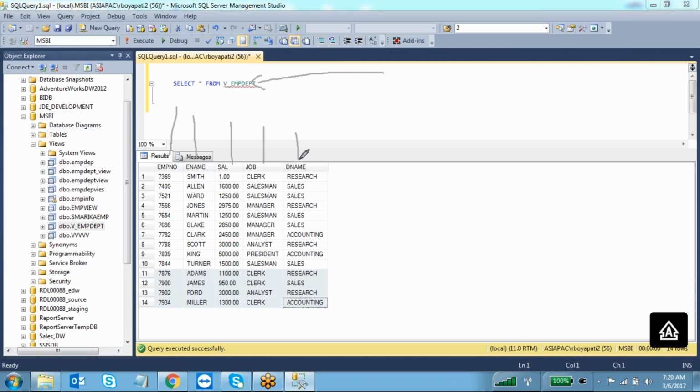Instead of giving access on the EMP table or the department table, if you give access on the EMP table, they will see all the information in the EMP table, but some information is confidential. So in that situation, you can create a view with some of the columns from multiple tables, and you can give users access to this view.